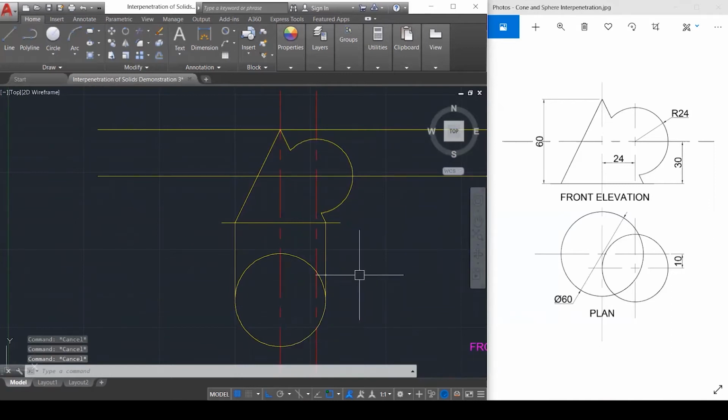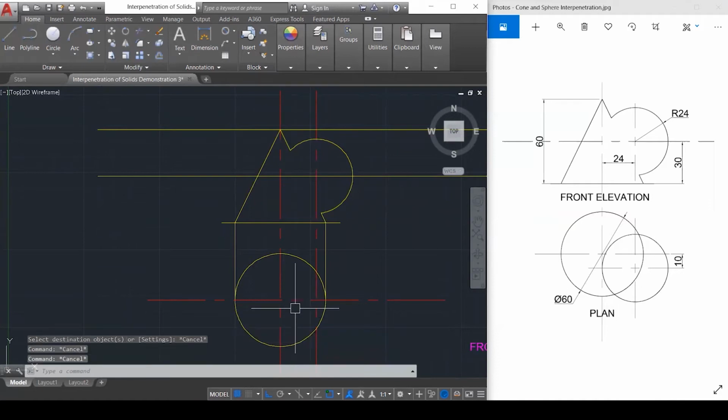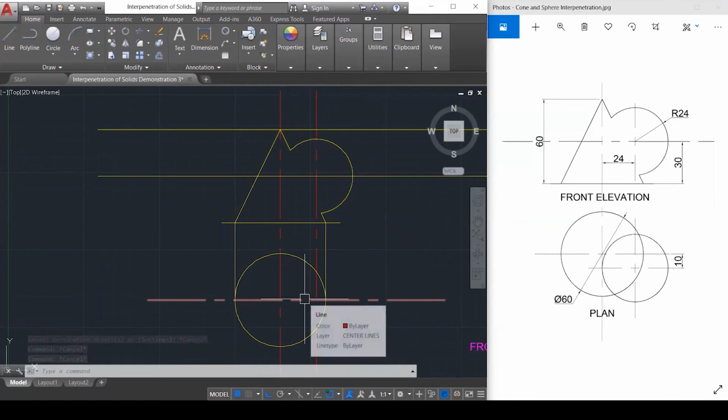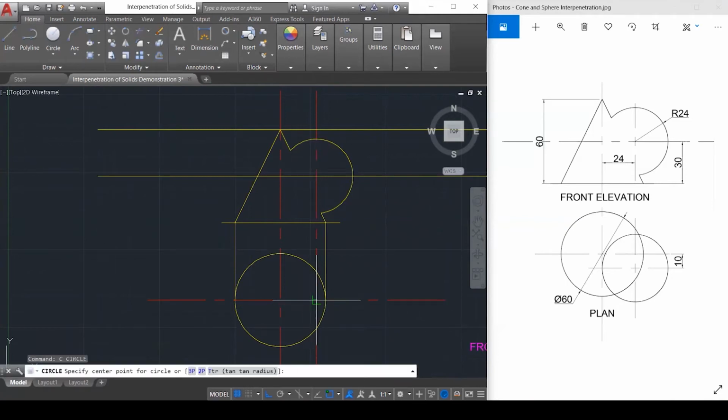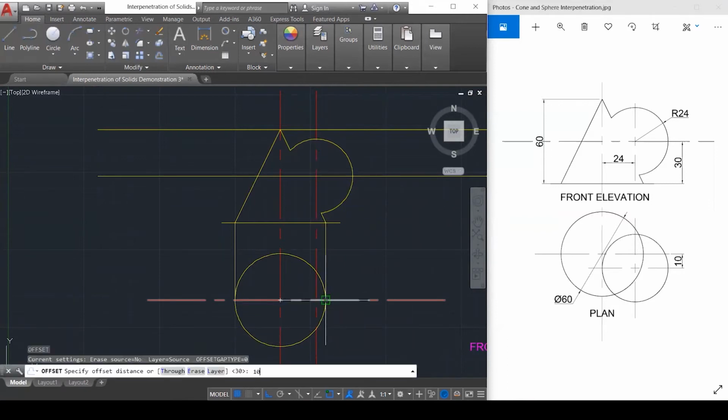We now need to place in the center line. Let's stretch the center line out, and call it up as a center line. So just transfer that from construction to center line layer. We do that by pressing MA to activate the match prop command. And now from this center line, I need to offset 10 down.